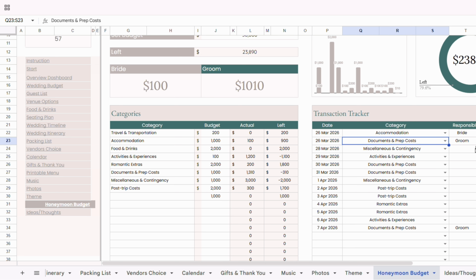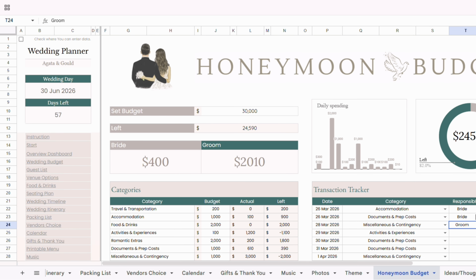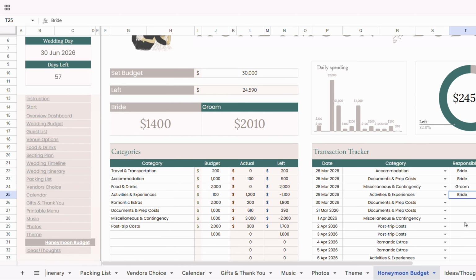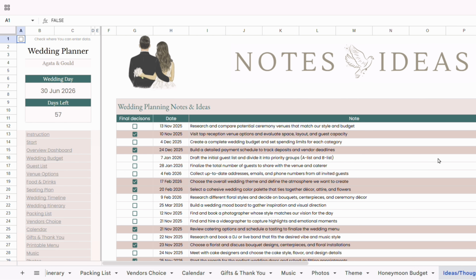Just enter the date, select the category, assign who's responsible, bride, groom, or both, and add the amount spent. As you fill everything in, your totals and charts will update automatically, giving you a clear overview of your spending and helping you stay on track. It's a simple and effective way to manage your honeymoon finances and enjoy your trip without stress.